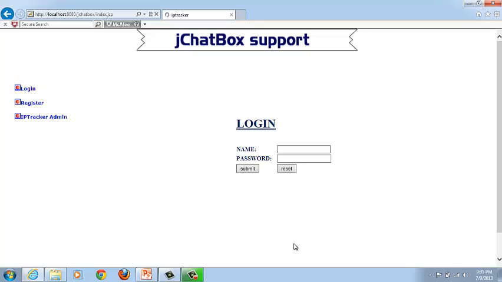Now let me show you what happens when the user gets registered with one IP address and logs in with a different IP address. Let me take an example of Satya, a user who got registered with some IP address and is logging in with a different IP address.